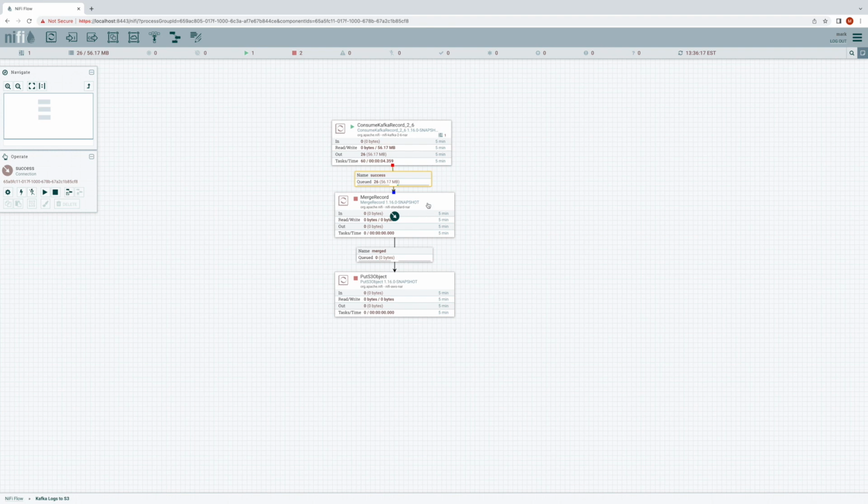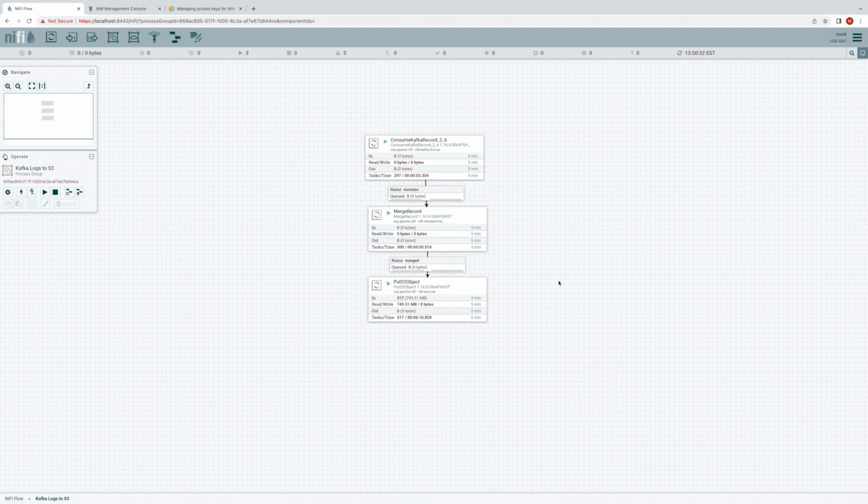So we'll go ahead and use our merge record to merge these into batches. And we can go ahead and start pushing this data into S3 as well. And now we can see that we've pushed all of our data to S3. Everything's looking pretty good. Next thing that we might want to do is we might want to actually transform the data that we're pushing into S3 before we push it.